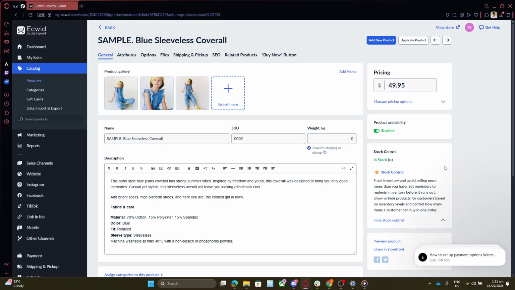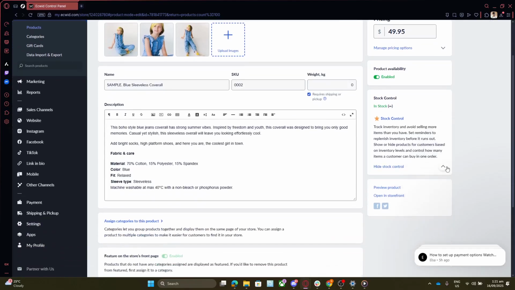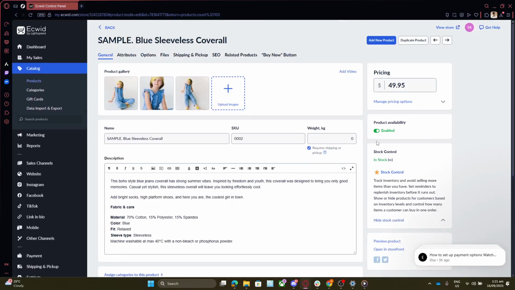Now, with the product details in front of you, the aim is to change its availability. Look for the section that deals with product status. You'll notice there's an option to either enable or disable the product. What you want to do is disable product availability. This will automatically prompt Ecwid to apply an out of stock or sold out label to the item on your online store. It's really a simple toggle, but it's crucial for maintaining transparency with your customers.